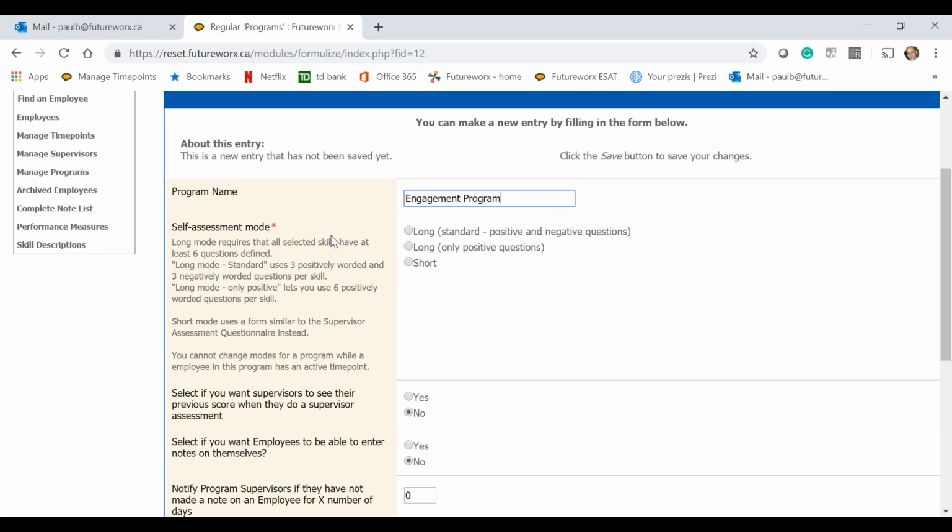For each program, you have to decide what kind of self-assessment mode you want. The standard ESAT assessment involves the learners or the employees answering questions related to each skill. 6 questions, some positive, some negative. You also have the option of them answering only positive questions. And then you have the option of them doing a short assessment. The short assessment just asks them to assess themselves on the skill. No questions related to the skill. Just how do you think you're doing on this particular skill?